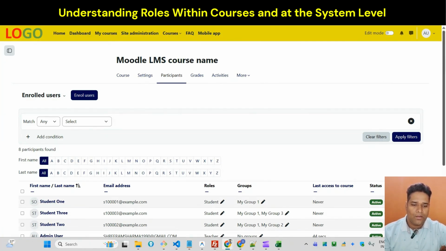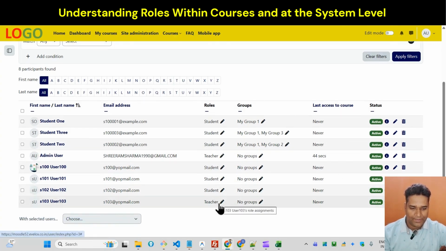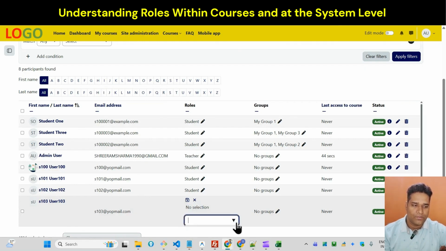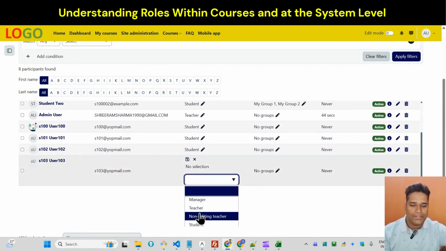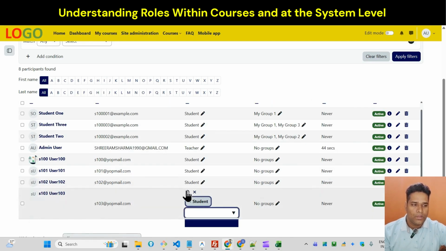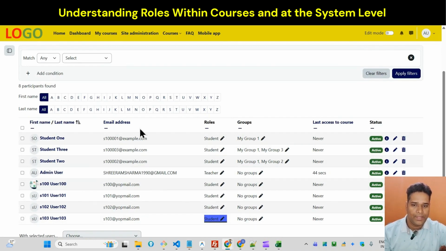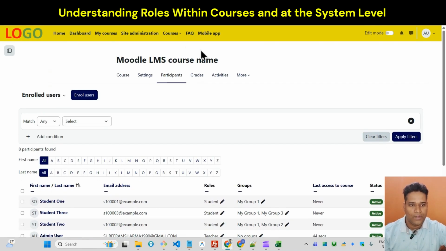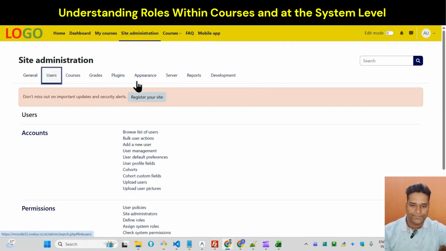So today we'll see how you will be able to manage the roles here. You have already seen how it changes from student to teacher, and in case you want to go back from teacher to student, you can always do that. And even if you want to assign any higher role like manager, you can do that too. Now, these are not the only roles you can manage from here. In case you have to go for the system level roles, those will also be visible and applicable within this course. So how do the system level roles work?